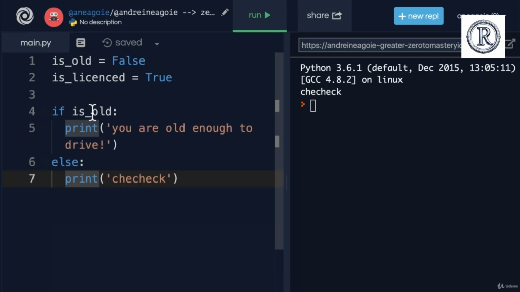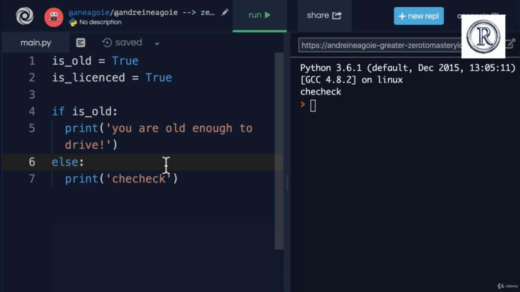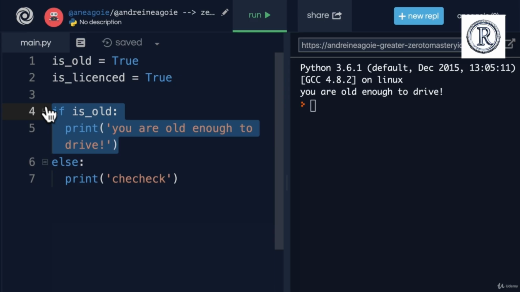What if I change is old to now equal to true? What will happen next? Well, I get you are old enough to drive. Else only runs if the if block of code evaluates to false. Very, very cool.